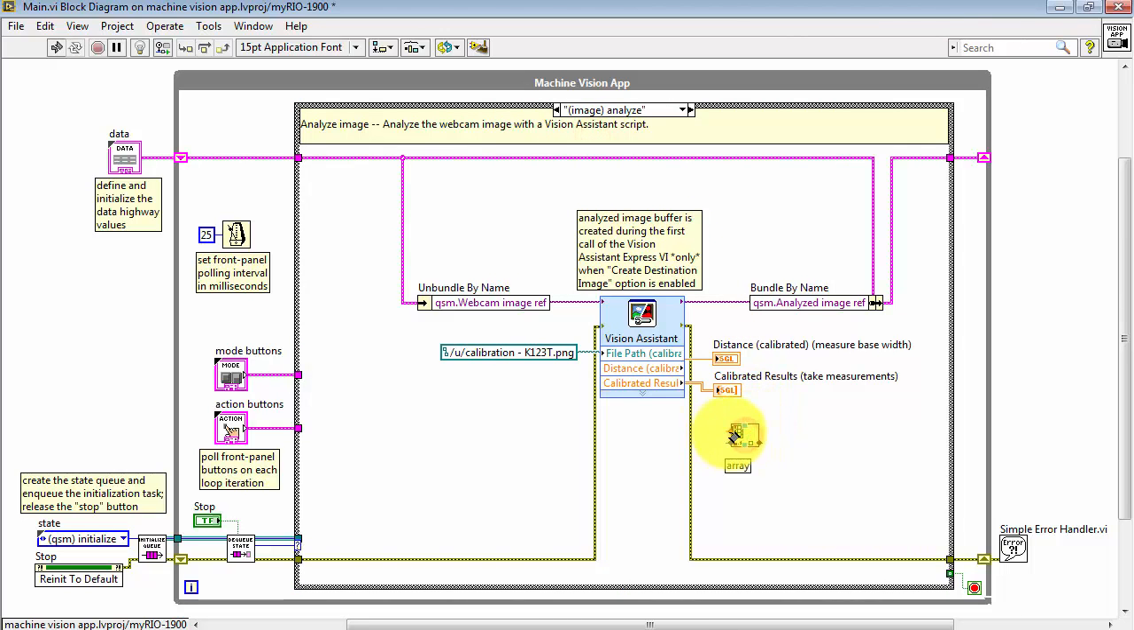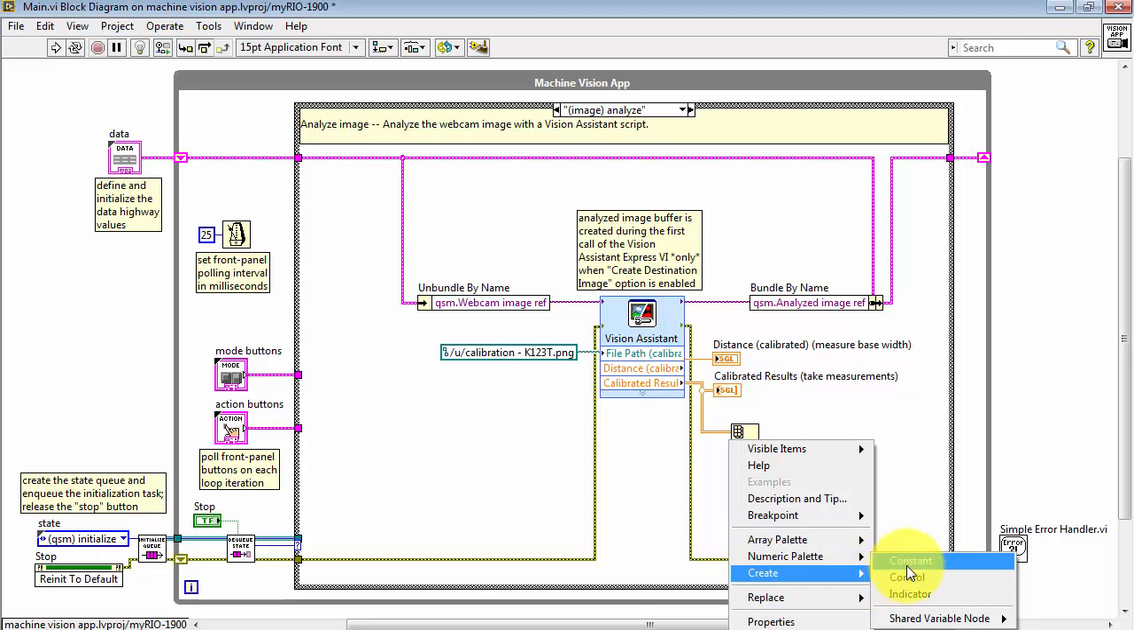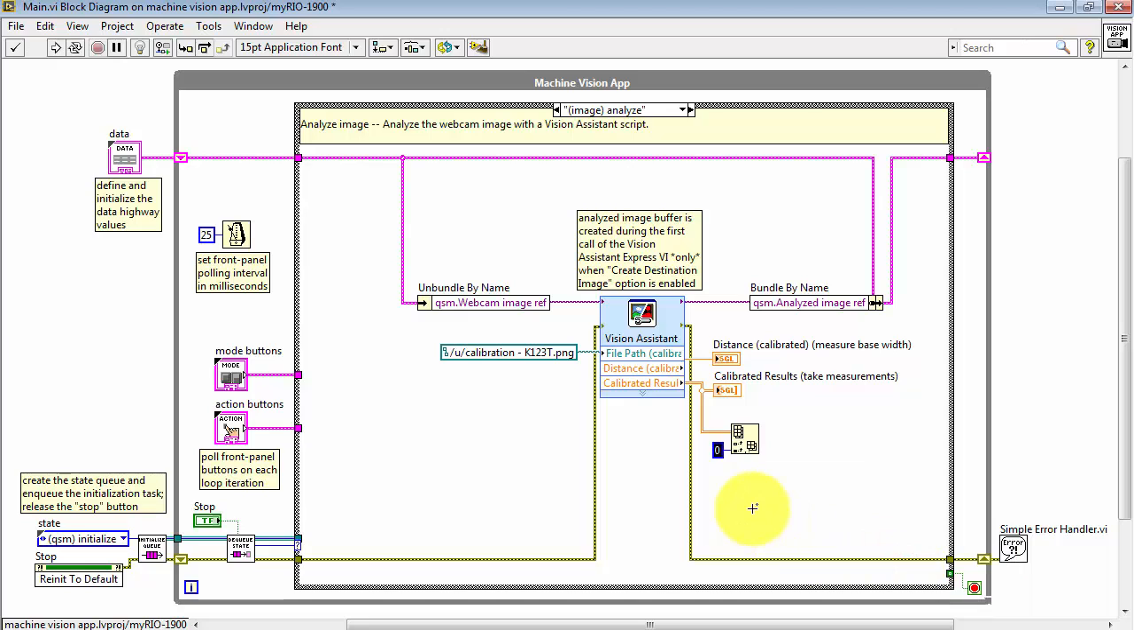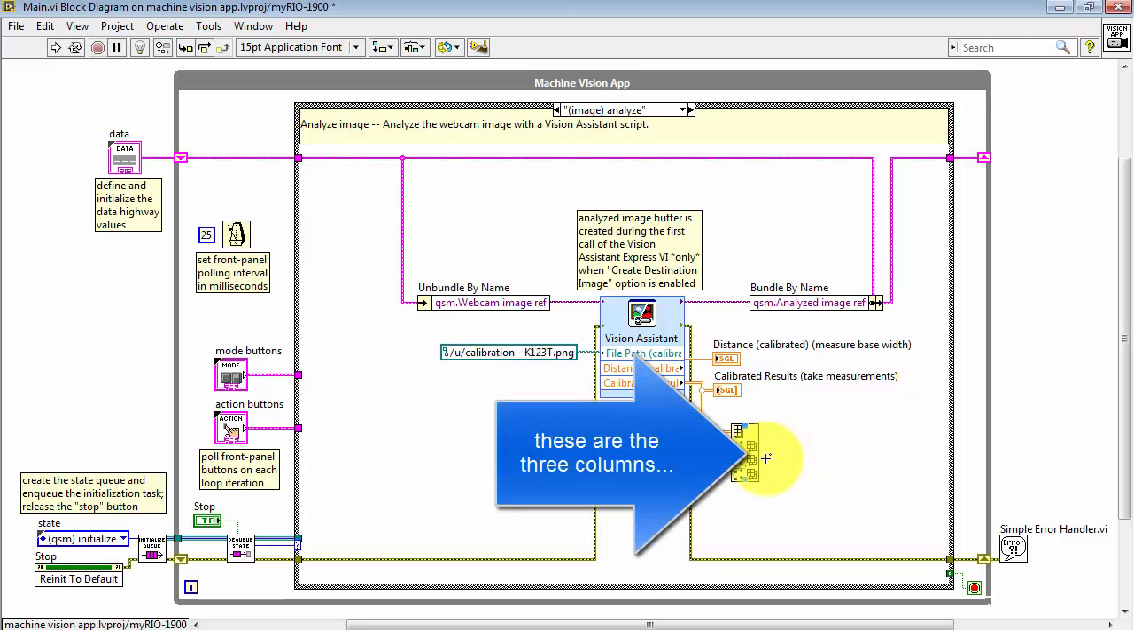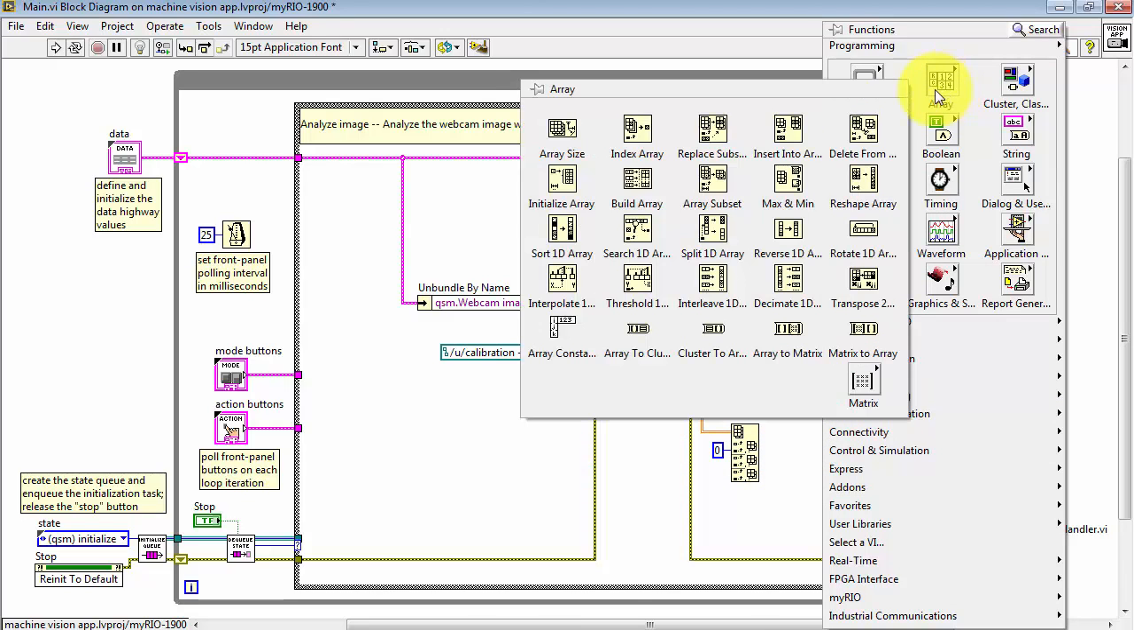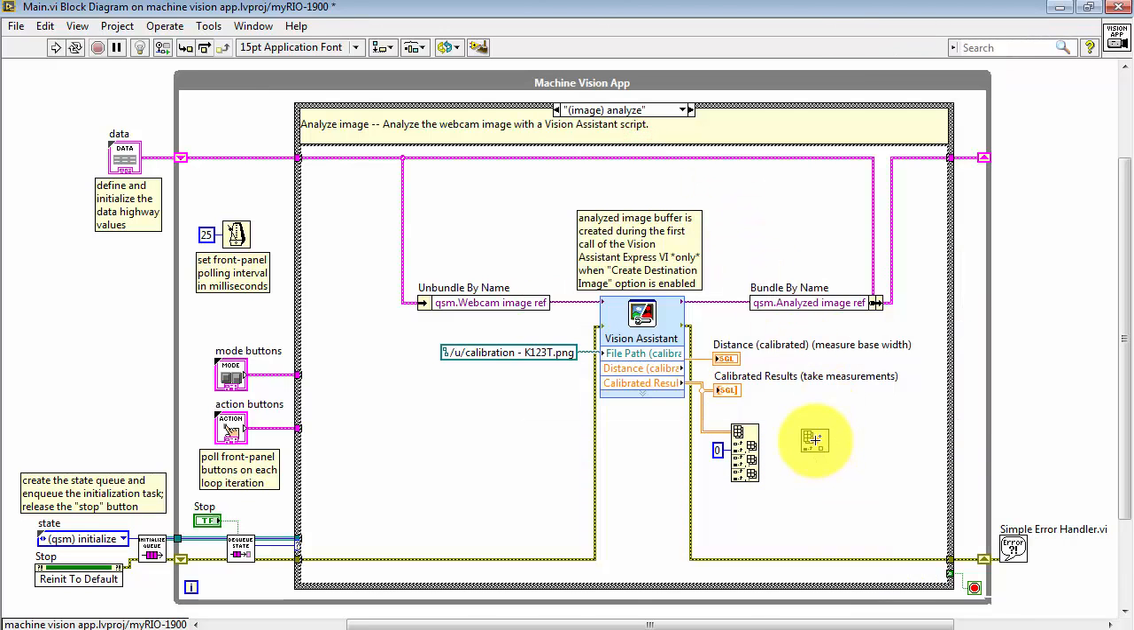We have to do a little bit more labor to pick out the values from the two-dimensional array. Let me begin by placing an instance of index array. I'm going to place a zero constant right here and then pull down to expose a couple more outputs. And at this point, these three outputs, 1, 2, and 3, these are one-dimensional arrays for each of the three columns of that two-dimensional array.